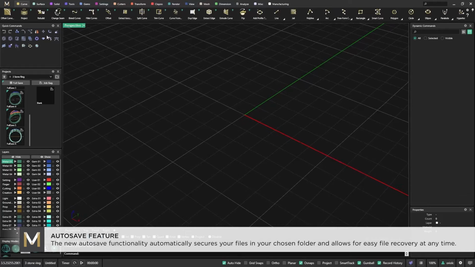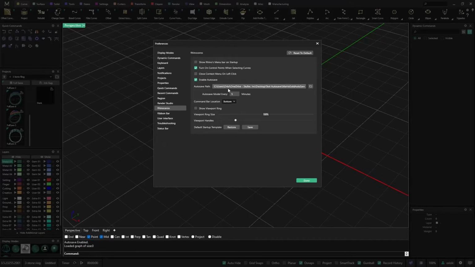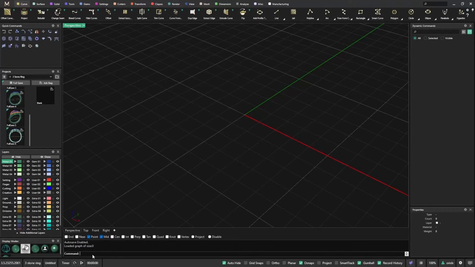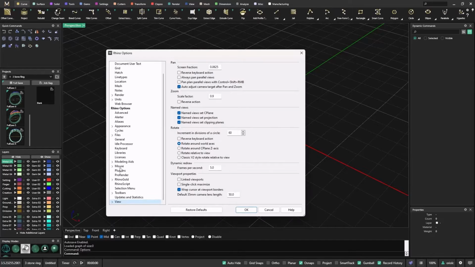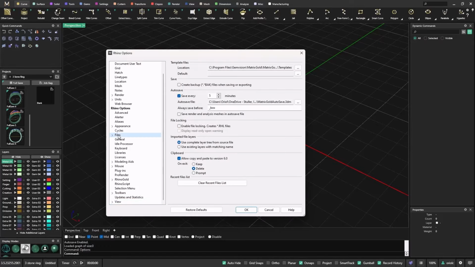So now let me just show you how to set up the path where you want to save the autosaves. This is the path that you will choose, so you have it in Rhinoceros. Now, as you can see, I have a folder on my desktop that is called test autosave. If I go to the options of Rhino, you can find it in files. And as you can see, this is the same path.